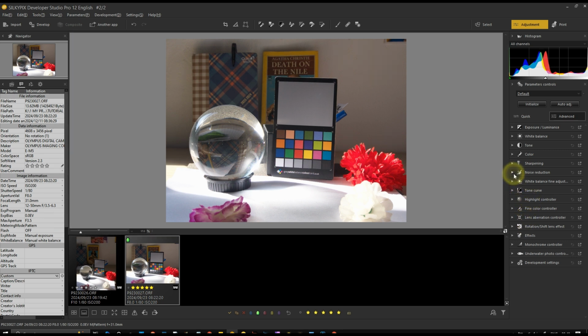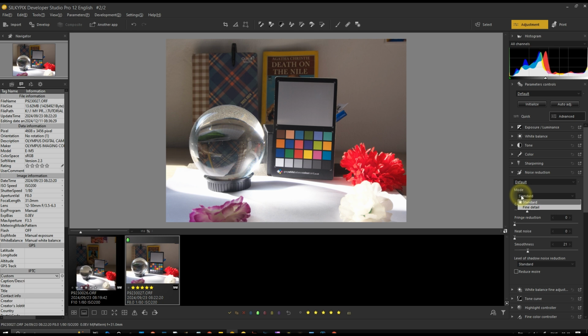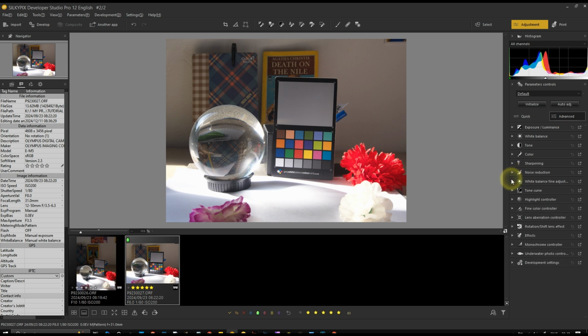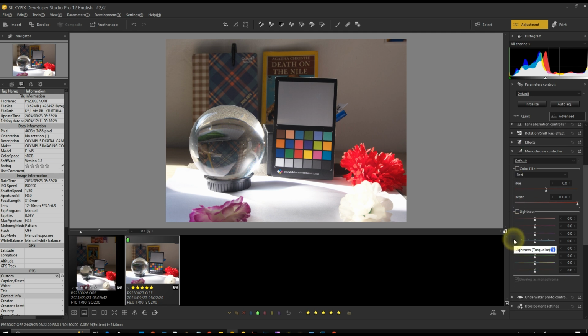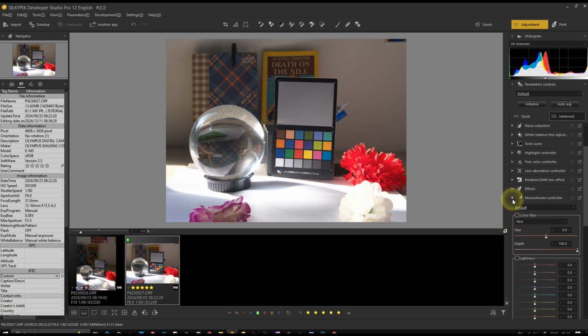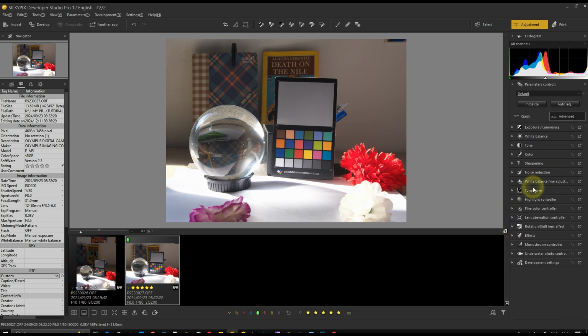I'm quite curious about the noise reduction. Did they add anything interesting here? No, it didn't change much. That's something that I'm going to test, their noise reduction capability. And monochrome controller, another favorite of mine, of course. But they're pretty good. You see, now this part, finally they made it so streamlined.